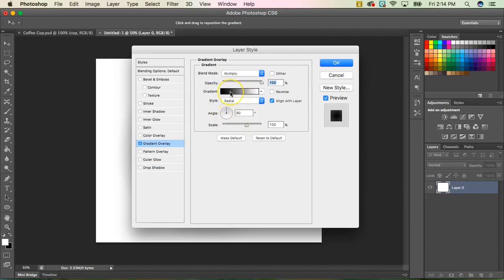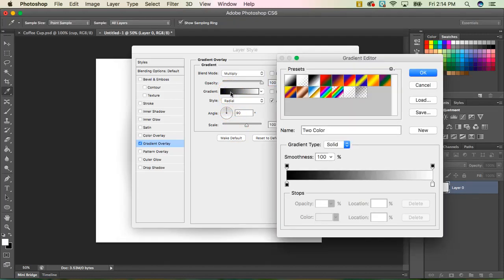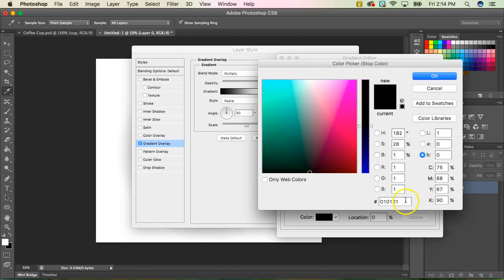And then we want to change our color. So I'm going to click on the actual gradient bar to edit it. And I'm going to double click on the left side bottom square, the color stop, and in here, we're going to go ahead and type in our color code. For our first one on the left, it's going to be 7A3909. Should get kind of like a light brown color. Click OK.